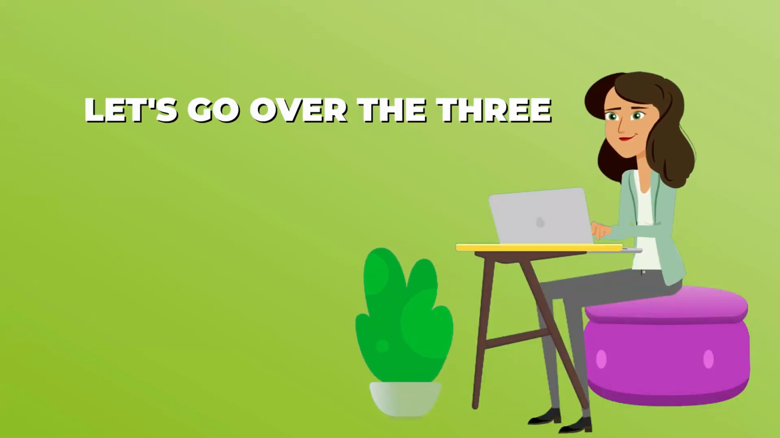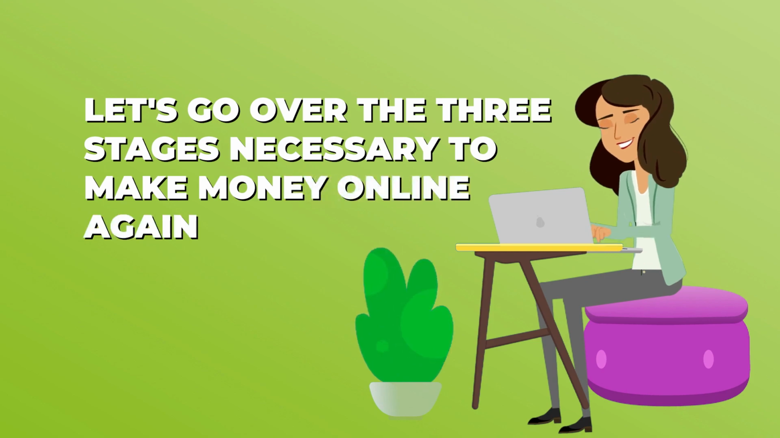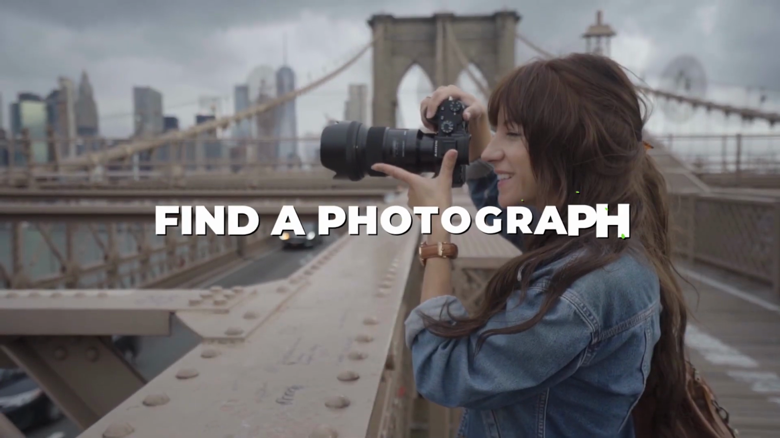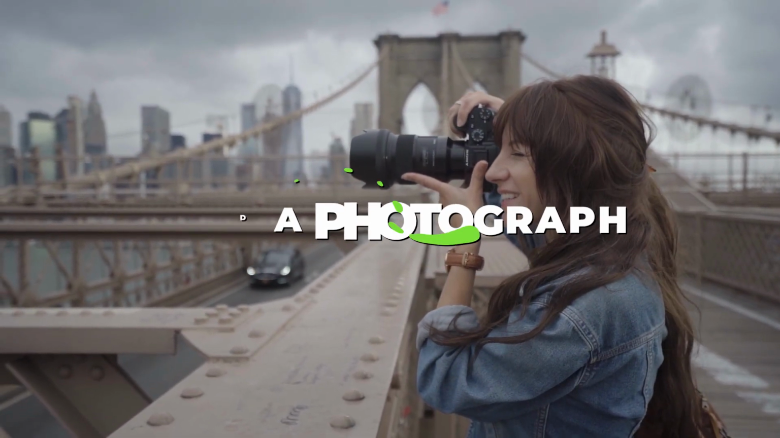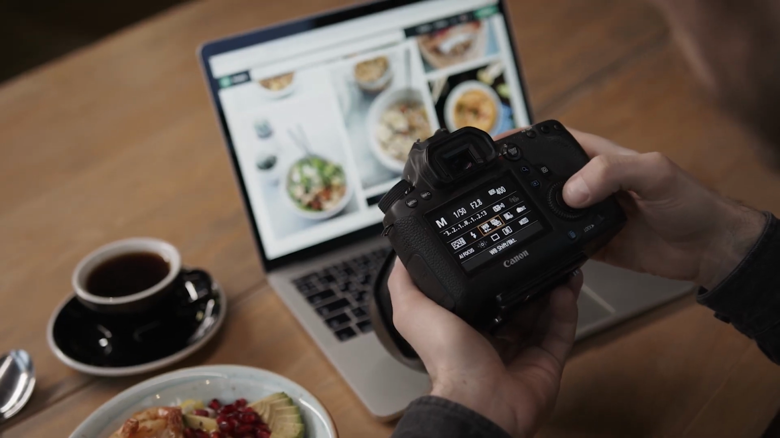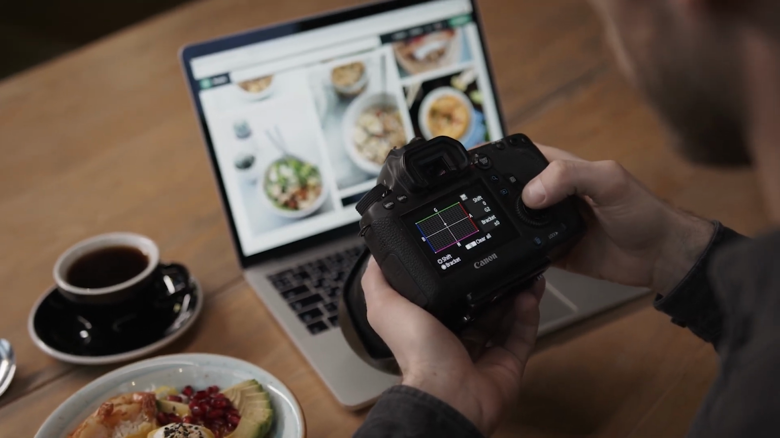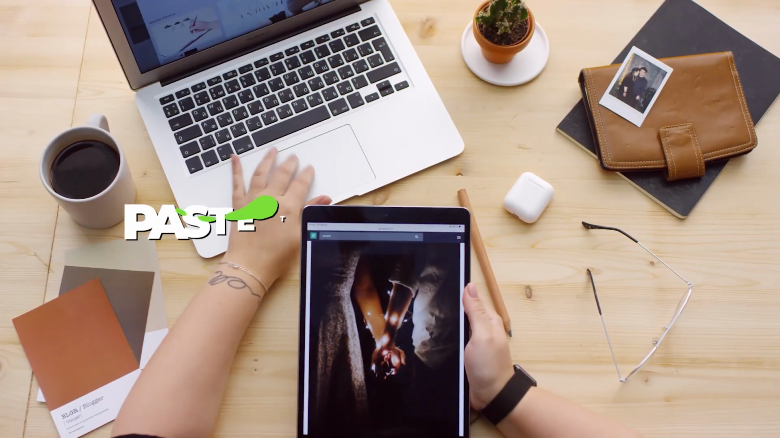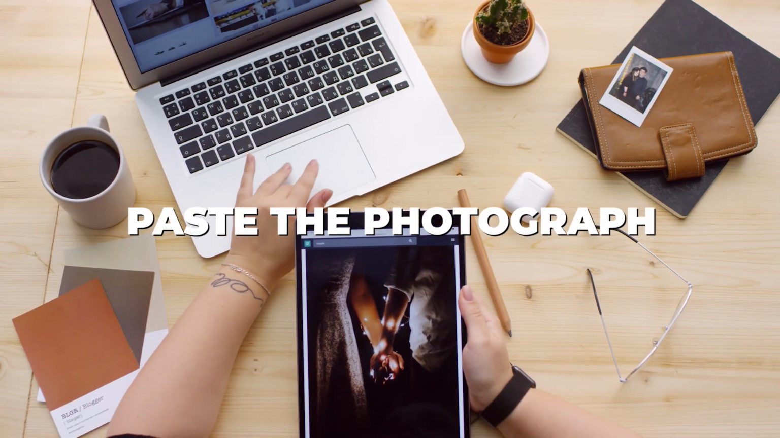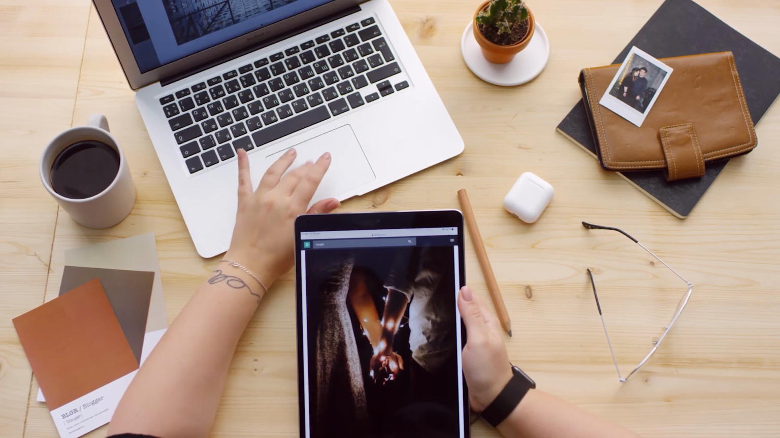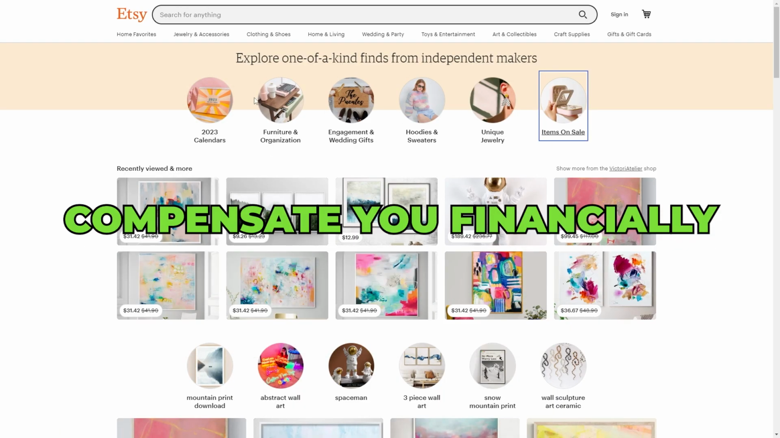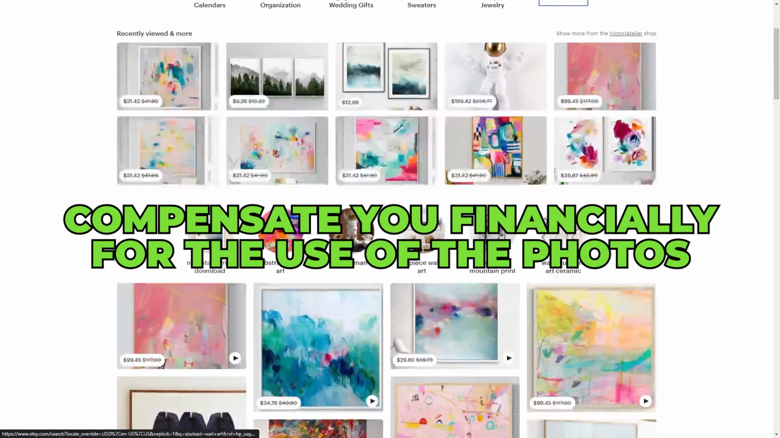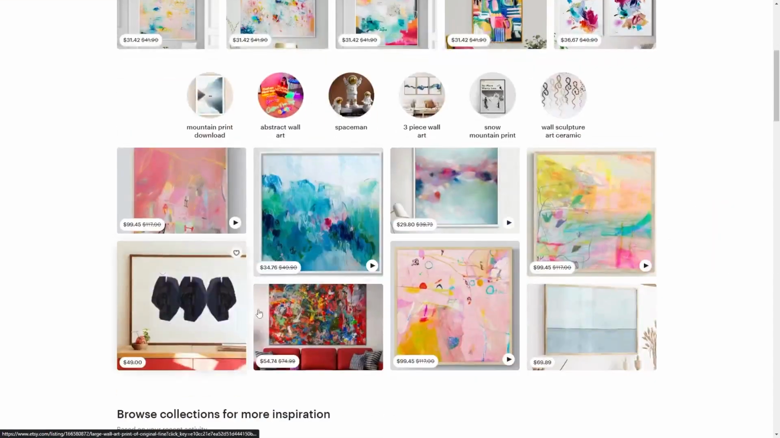Let's go over the 3 stages necessary to make money online again, shall we? Find a photograph that you want to utilize as the first step in this process. The second step is to use the copy feature on your computer or smartphone to make a copy of the photograph. The third step is to then paste the photograph onto the website to finish the upload procedure, and then the website will compensate you financially for the use of the photos. It can be summed up in such a straightforward manner.